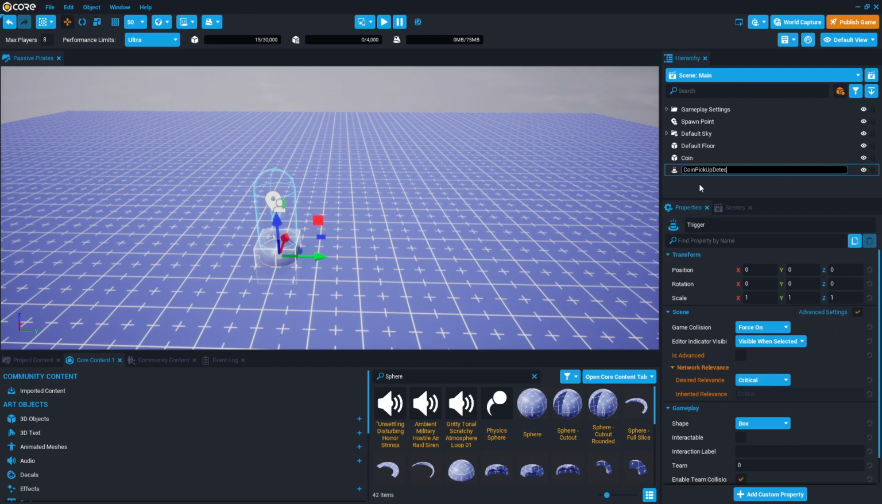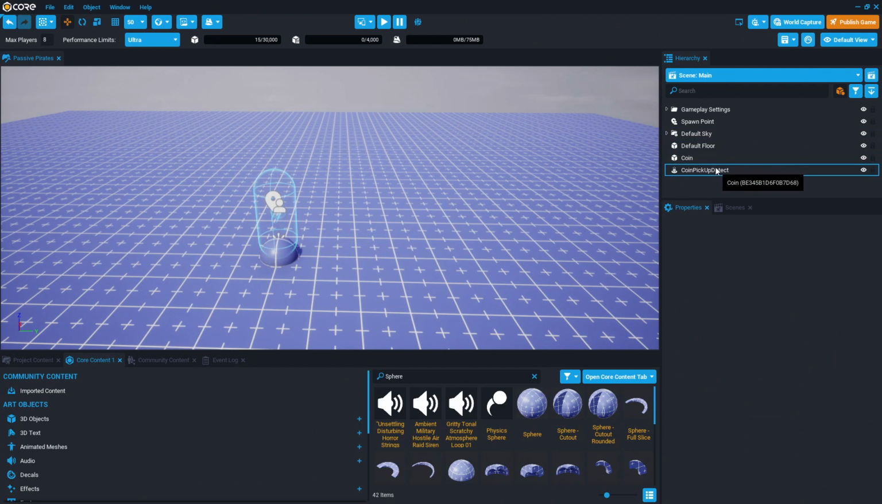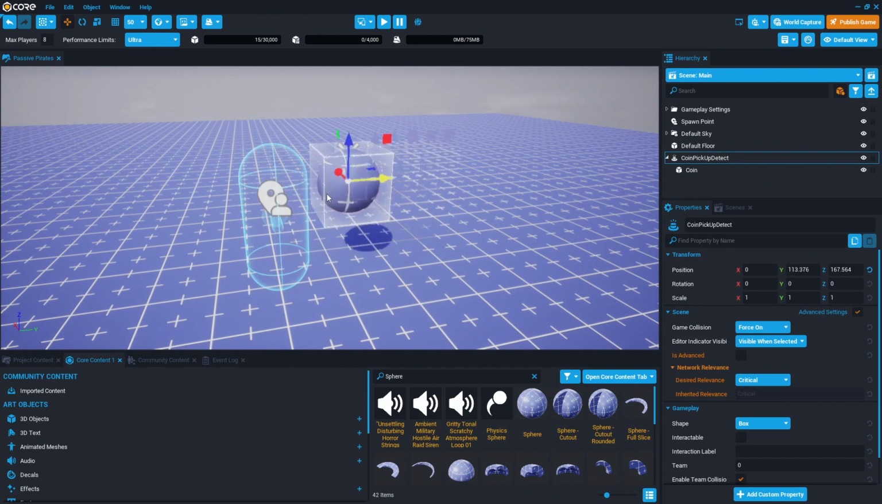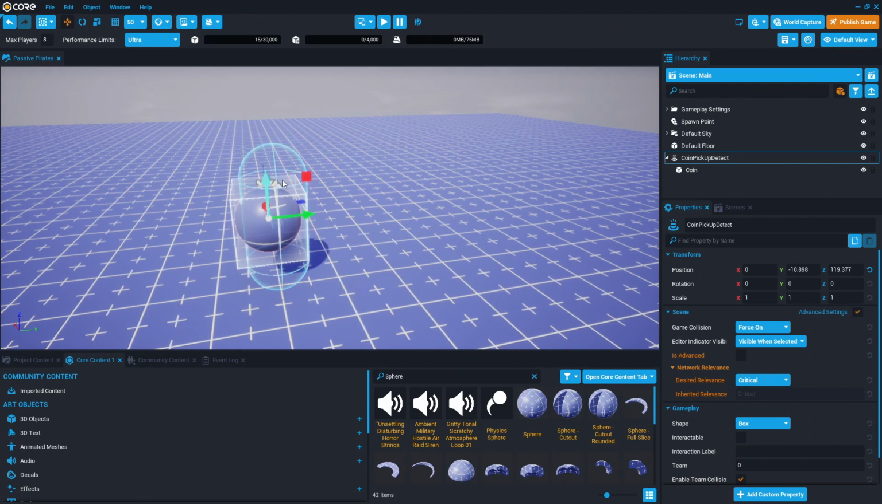That's such a long name. I do think it deserves the long name. And you want to make the coin a child of coin pickup detect. For now, just leave it as this one. So now we can move this around a little bit. So just move it around like this using the trigger.